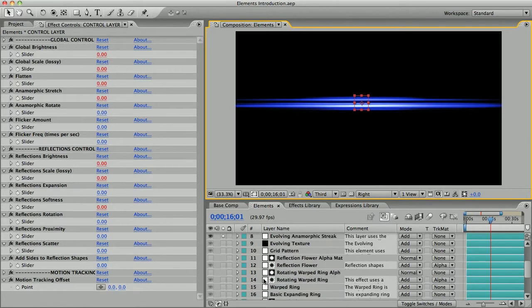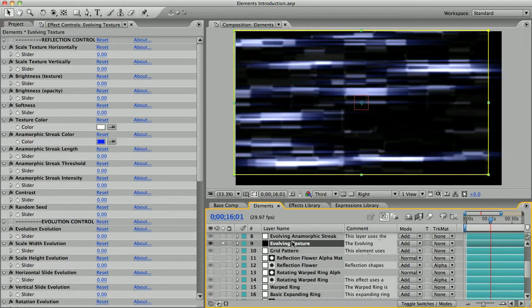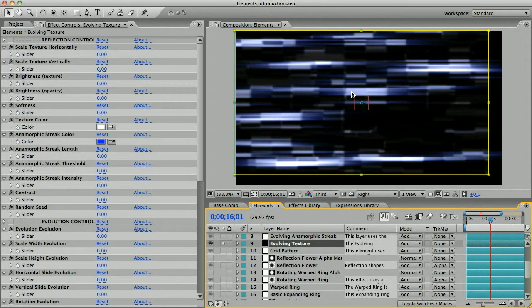The evolving texture is probably the coolest and maybe most powerful element here, and it's how you create all these little stray reflections that float around, as well as a variety of other textures that evolve when the light source moves. And when you first look at it, you'll see the default texture, which is these sort of streaky boxes.